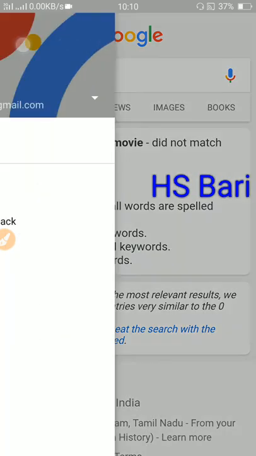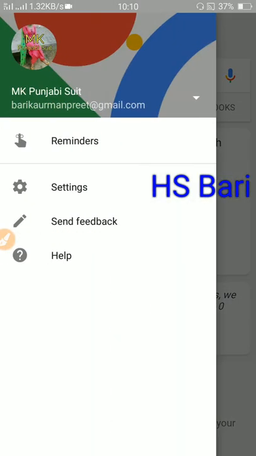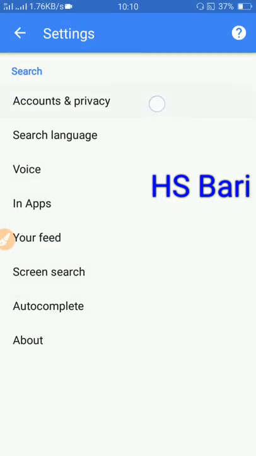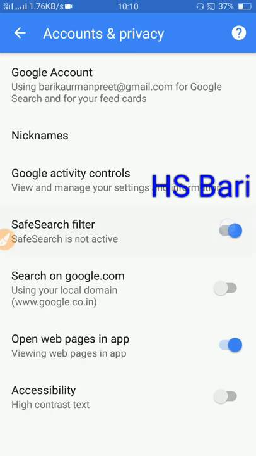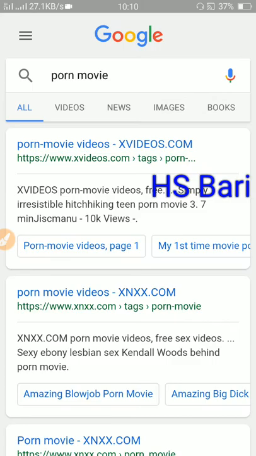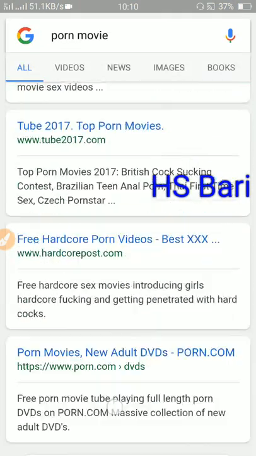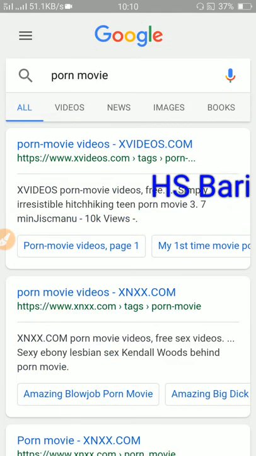So if I am switching this off, just switching off this SafeSearch, and then you will see the result again. Just clicking on SafeSearch filter off, and now you can see the search result is ready. So friends, in this way you can avoid your child watching this type of content on mobile phones, or you can use this trick on your laptop or PC also.